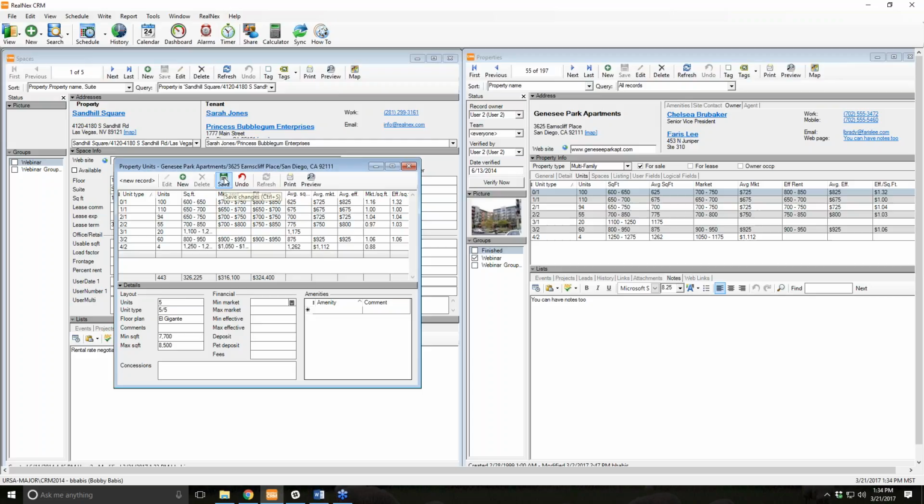So if we hit save here, that adds it to that list, and thus we'll see it on the main property screen as well. So this basically just opens up an edit window where you can add or edit the actual unit mixes within the building.